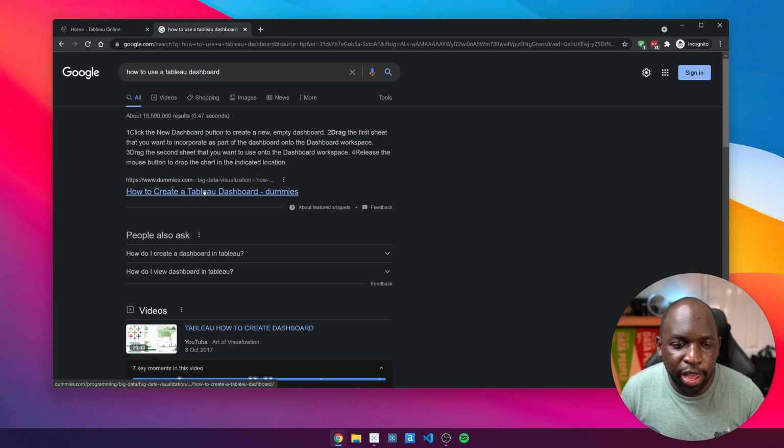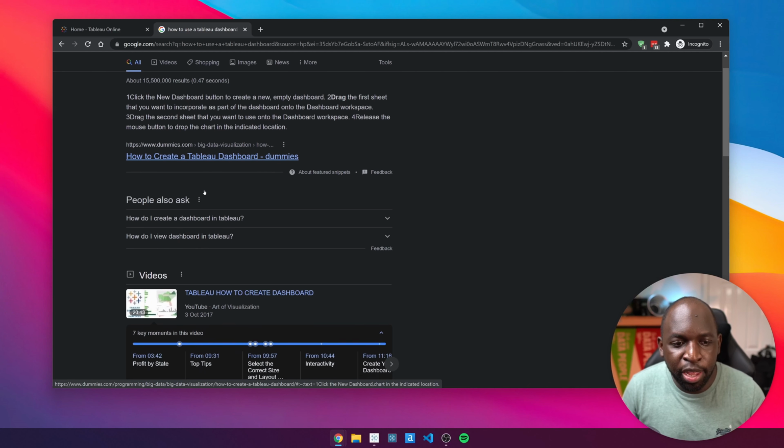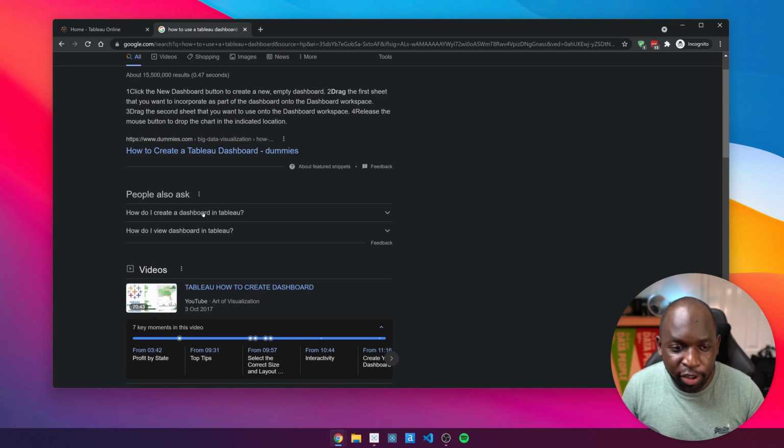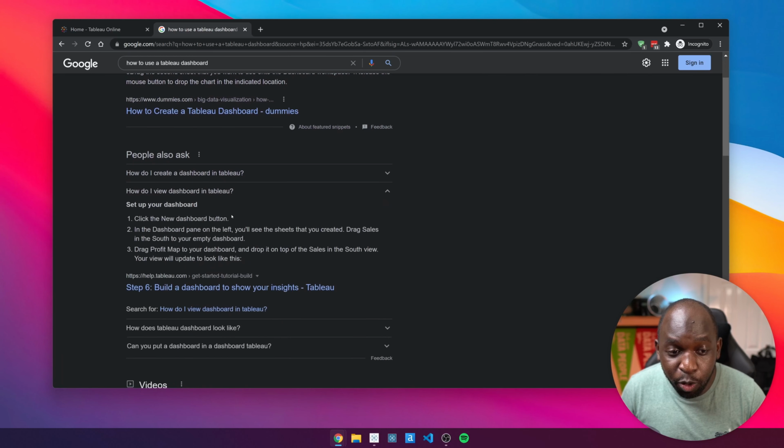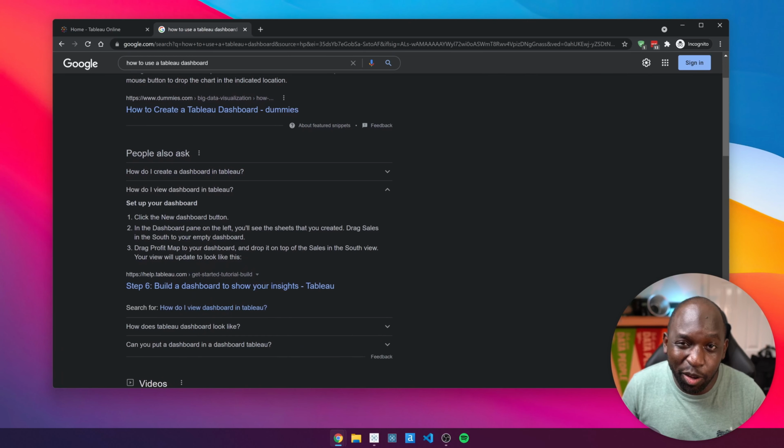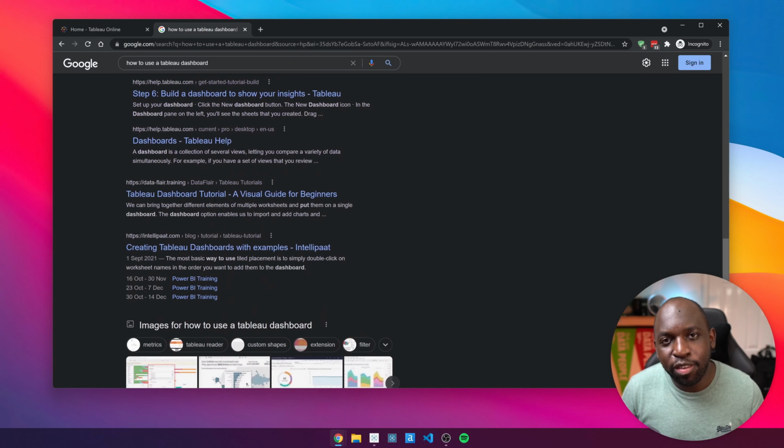The first hit you get is how to create a dashboard. The next one is how to create a dashboard. Viewing a dashboard, when you expand on that, it actually goes into a menu setup for creating a dashboard again. And the videos are all about creating dashboards. You kind of get the picture. Everything here, apart from this one resource from 2012, is about creating dashboards. Everything else is about building dashboards.